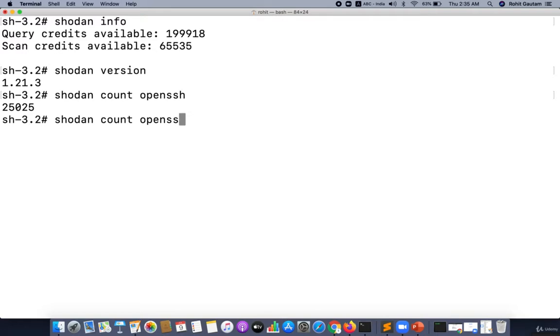Let us again search, but this time let us search for BIG-IP and see how many BIG-IP servers are exposed. As you can see in the output, there is a huge number of BIG-IP servers which are exposed on Shodan. I already reported a lot of BIG-IP servers where remote code execution was there. So this can be used in a very simple and effective manner wherein you can identify and find the servers which are running a specific version of the software.